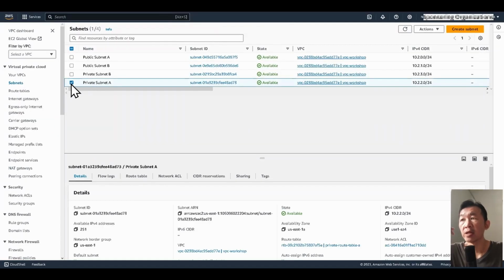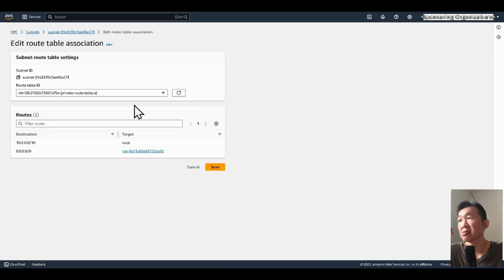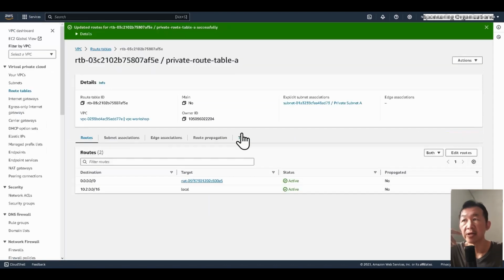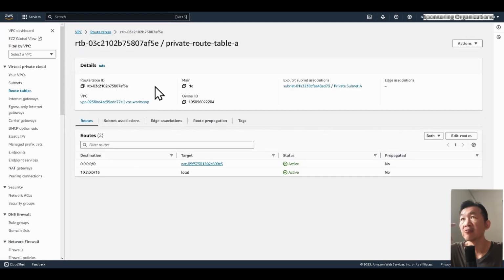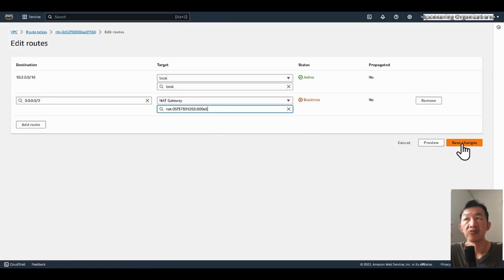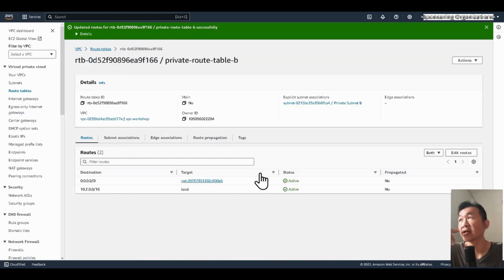Let's choose private subnet 1A and look at the route table. Let's make some adjustments. Okay, so this is the one that we created. Okay, it is active, so nothing is wrong. Let's go in and check. Okay, make sure it's okay. So this is the route table for private subnet A. So let's do the same for private subnet B. Okay, so right now we made changes on the route table for private subnet B and it's working fine.